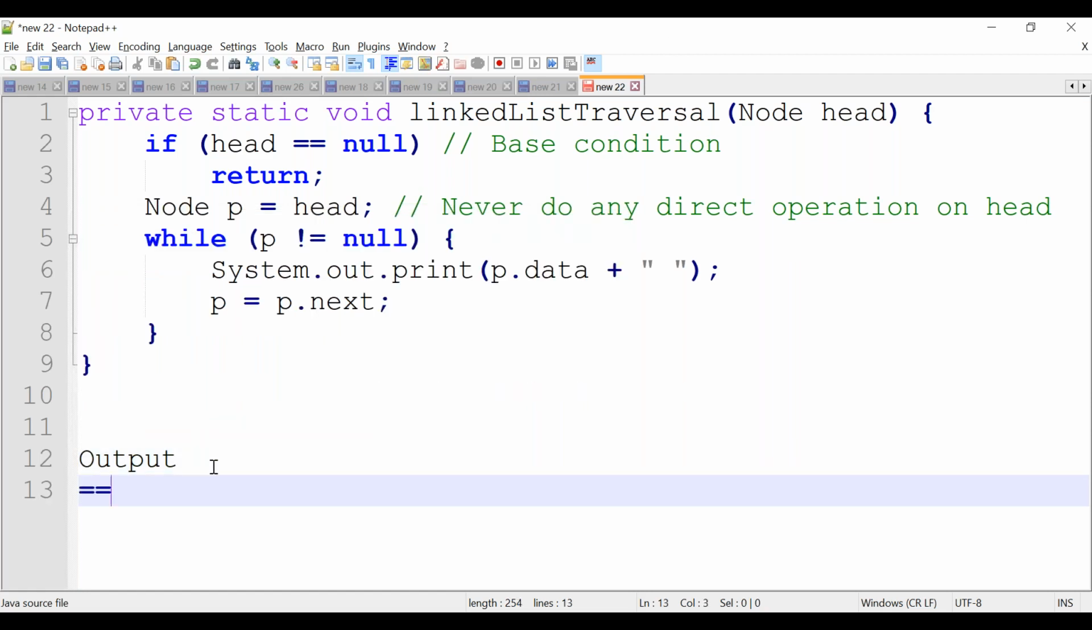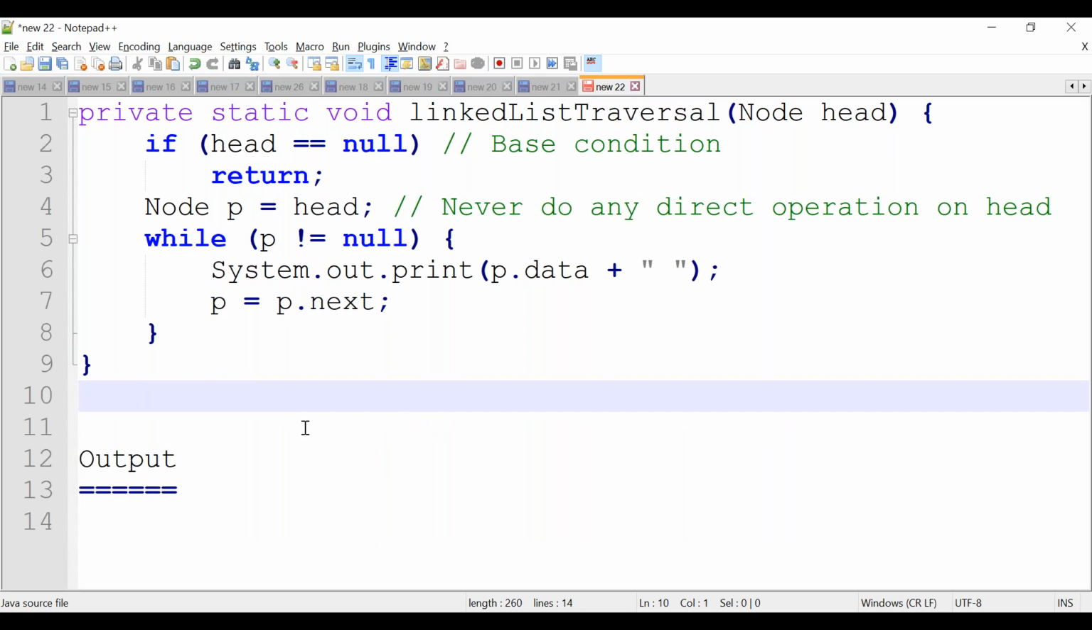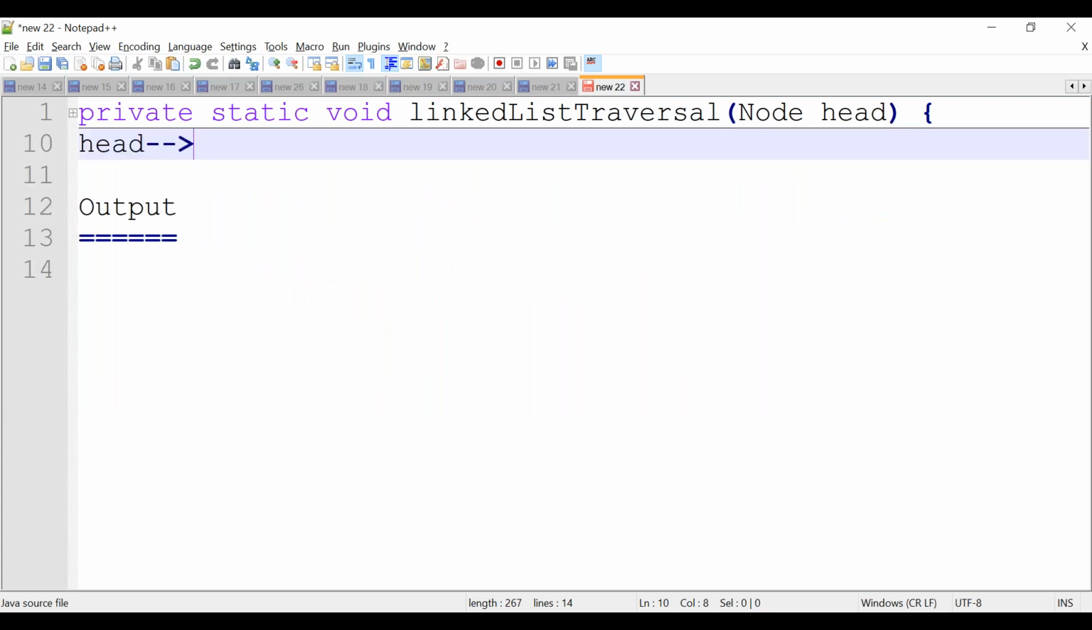we are trying to print the output one by one by going line by line in our code. Now let's take the actual representation. Representation is nothing but head is pointing to what?